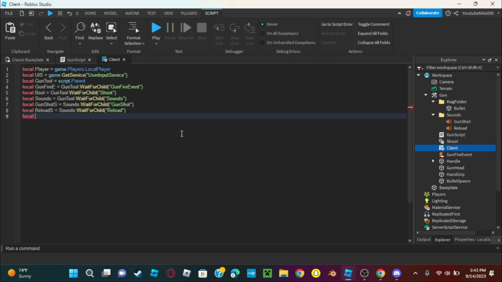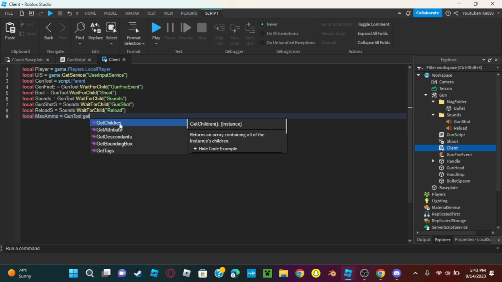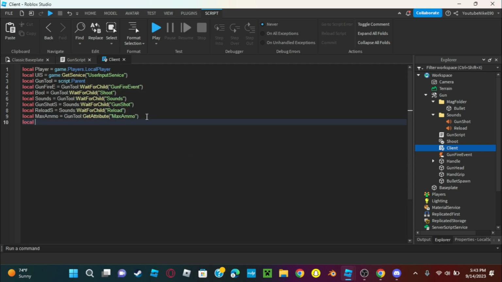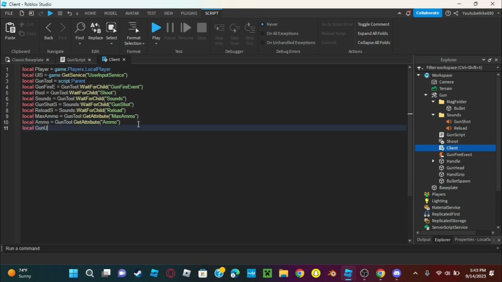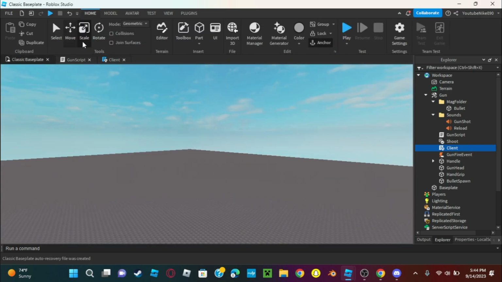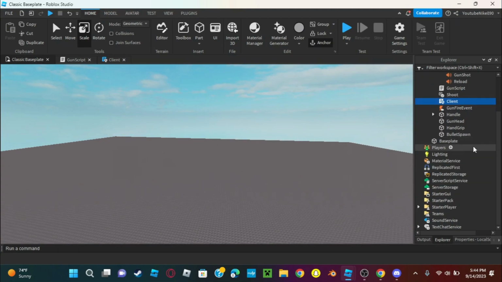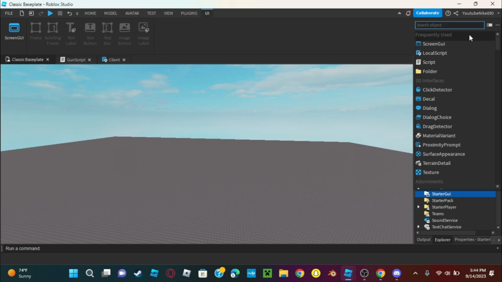So now we're gonna get the max ammo attribute from our gun. Local max equals gun get attribute, and local ammo equals gun get attribute, and local gun UI equals player dot gun. Oh, actually, wait, we forgot to do that part. Let's just do that part right now. We're going to add a GUI here.